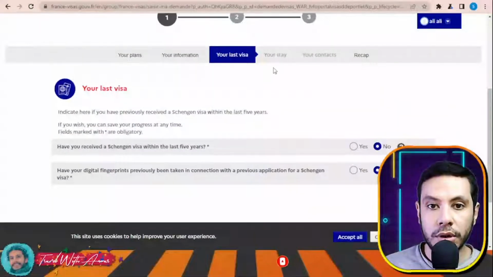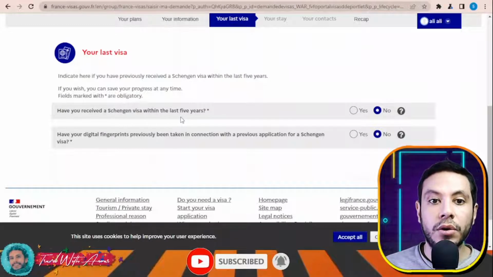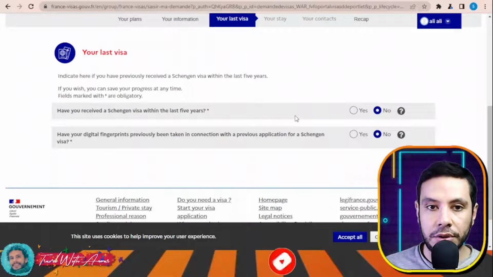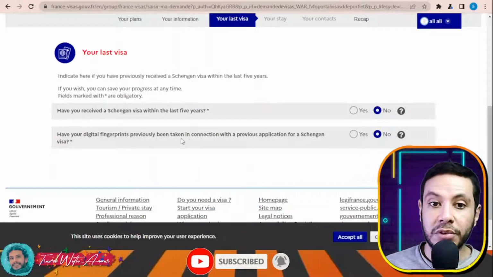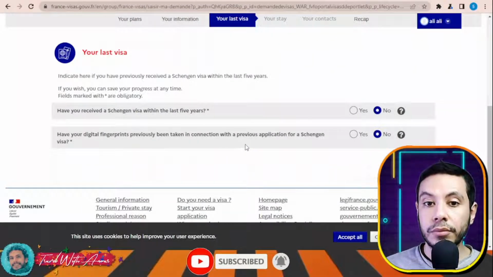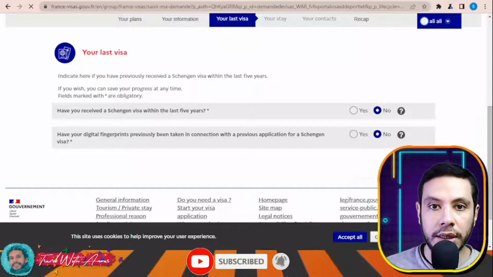Okay, your last visa. Have you received a Schengen visa within the last 5 years? Then I'll say no. Have your digital fingerprints previously been taken in connection with a previous application for a Schengen visa? I'll say no, then click next.